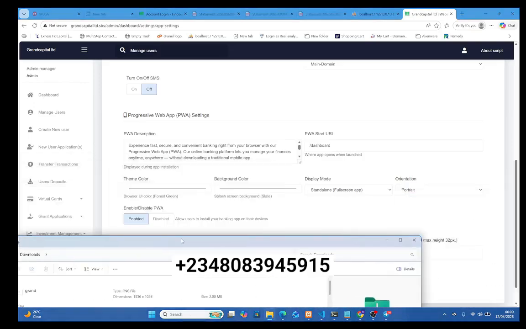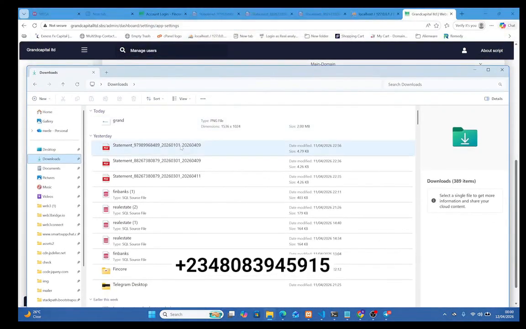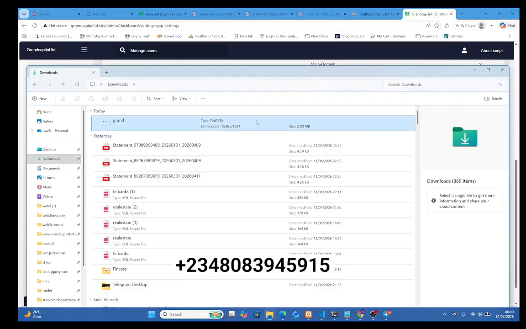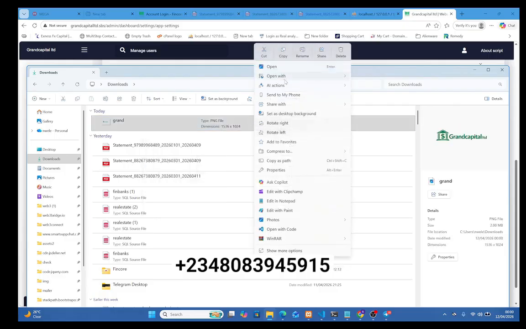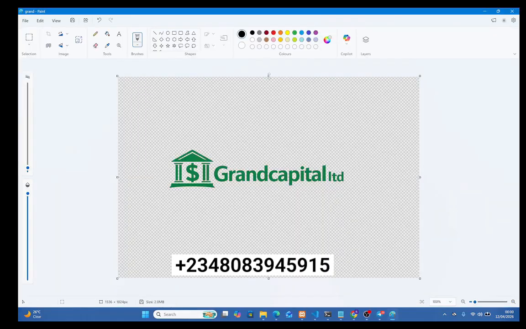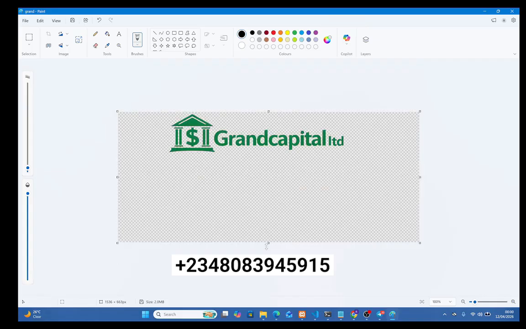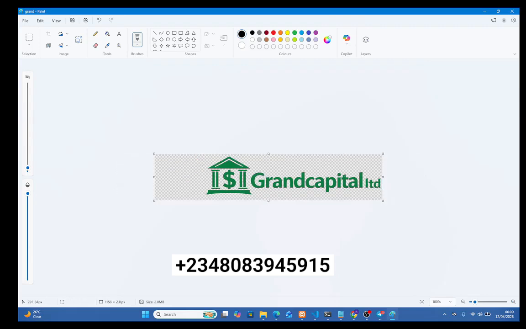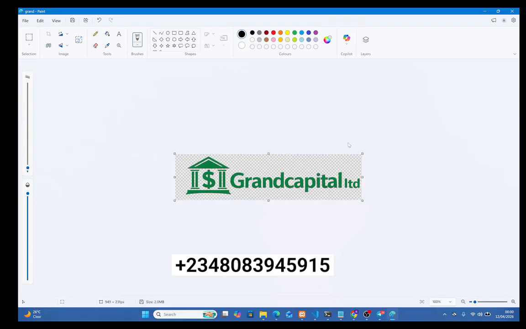Downloads. So let me put this in here because I'm using double screen. I'll right click on it, click on open with, then open with Paint. Because it's too large, it has a lot of white spaces. I'm going to remove these white spaces so that it will reduce the size, because the maximum size you can upload is 500 MB. All right, so I click on save.